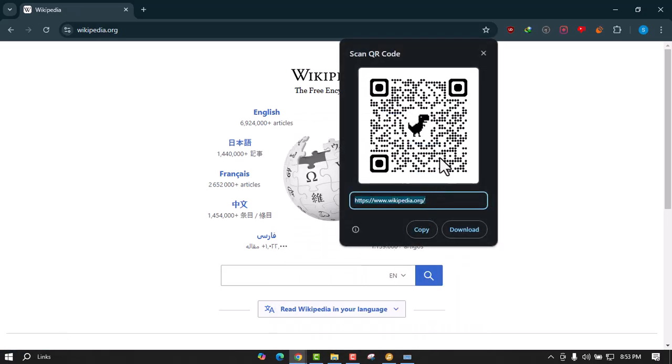Once you do it, a QR code will arrive in front of you for this website, and here you'll find the URL of this website, and you can either copy or download. So yeah, this is how you can create a QR code for any website.